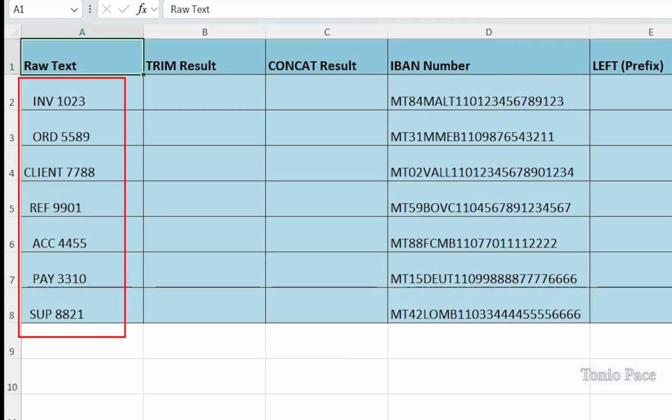This kind of data is very common in the workplace. It usually happens when information is copied from emails, websites, PDFs, or exported from another system. It can also happen when forms are filled in manually and users accidentally press the spacebar. Even though the text may look fine on the screen, Excel treats these spaces as real characters.